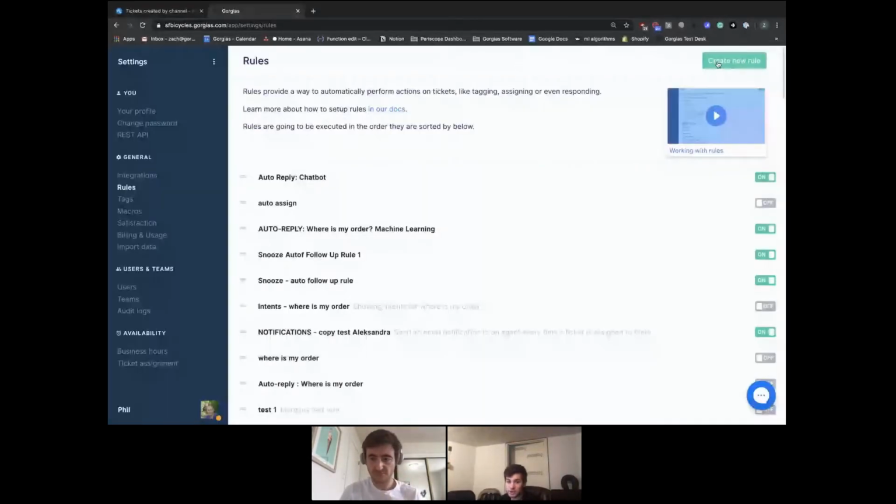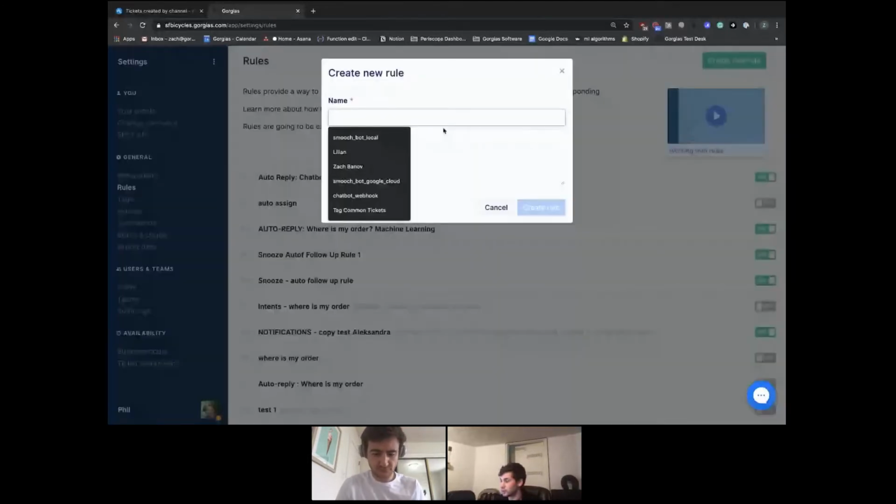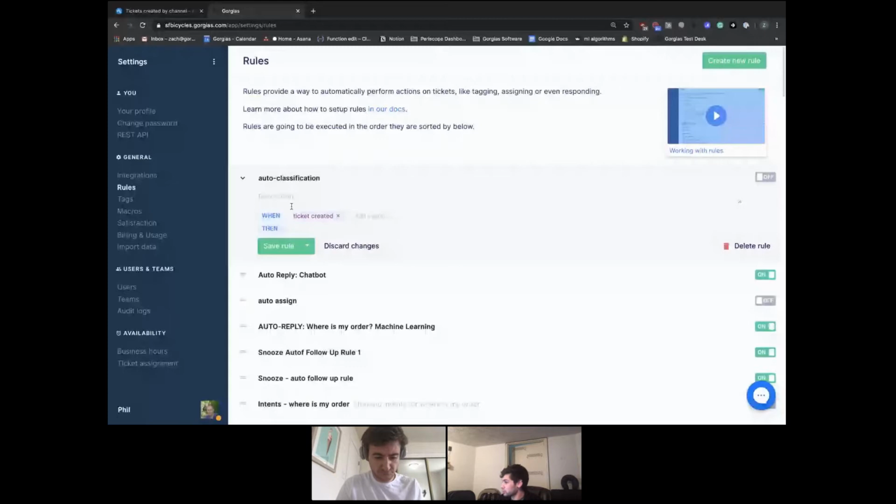The way to set up a rule, for those who don't know, is you select create a new rule here. What you'll do is provide a name. For this first rule, we're going to call it auto classification. And we'll set up that rule right there. Now, the way that rules work is using if-then statements. So saying, if this is true, then do this. If this other thing is true, then do this other thing. The idea being that you'll branch the logic so that you can tailor your responses given dynamic variables, things that change.